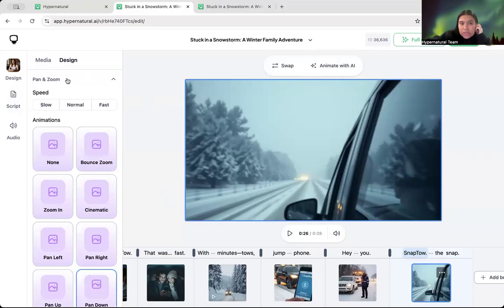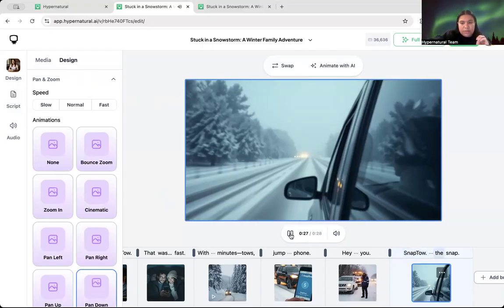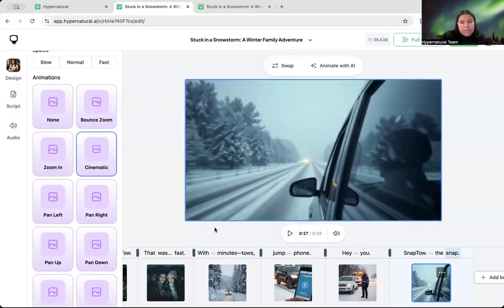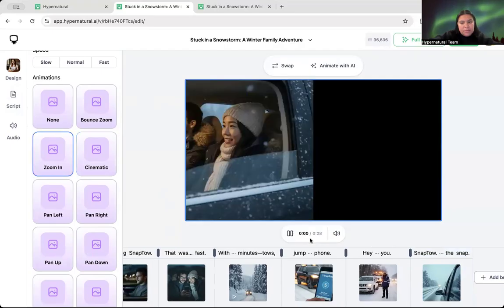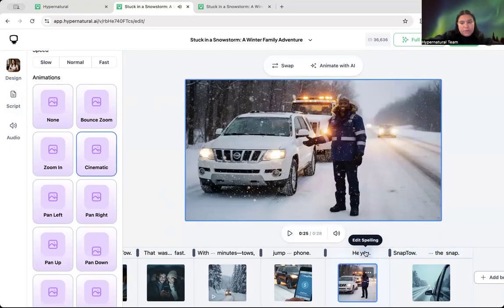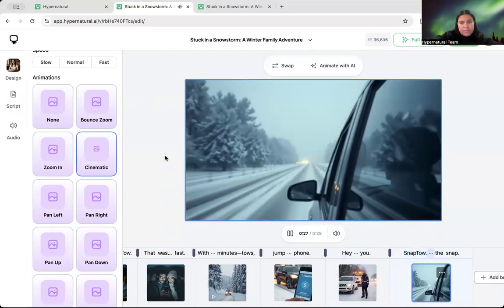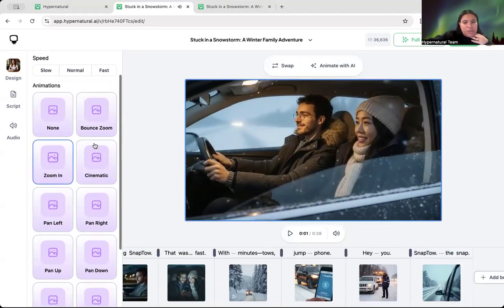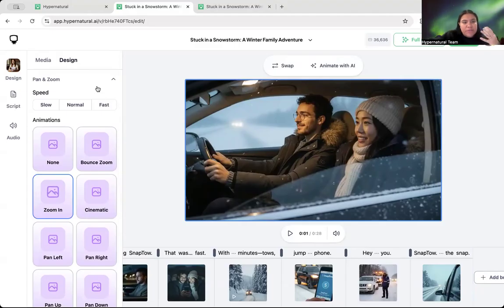Pan and zoom, I won't go over in too much detail, but essentially this is the way that the still image comes into the picture. So this is like going down, this pan down situation. Maybe I want cinematic. Where it does a zoom out or zoom in situation, I can change the speed of this. This only applies to still images.